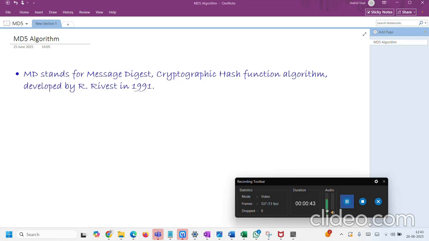So MD stands for message digest, and it was invented by R. Rivest. It is the same R. Rivest who's co-inventor of the RSA algorithm. The R in RSA is the same Rivest here, and he actually proposed an algorithm which is called MD4, and then the improved version of that is called MD5.